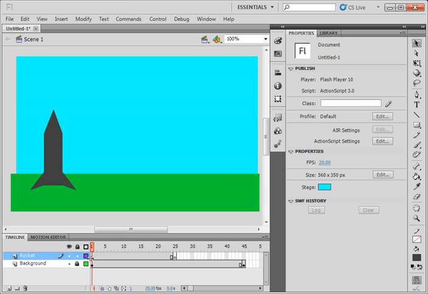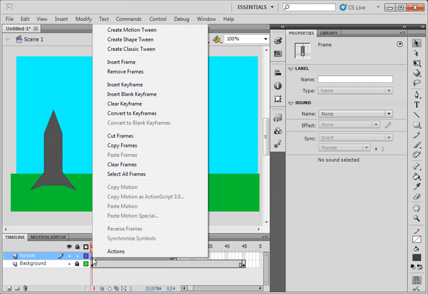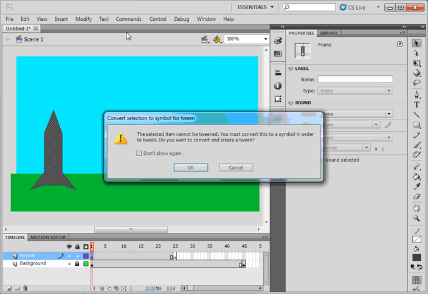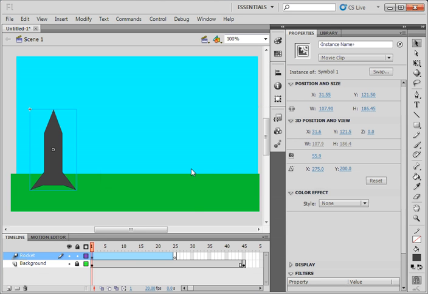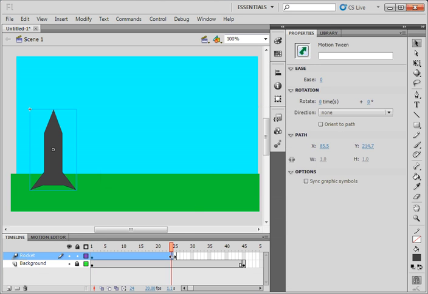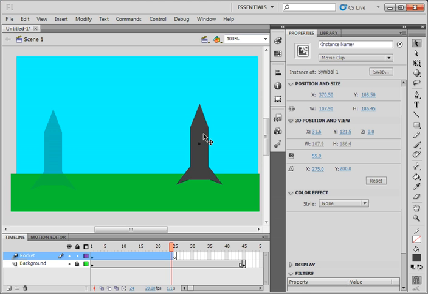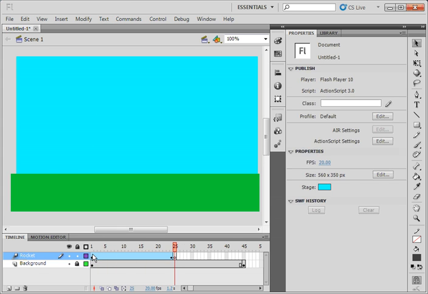Now I'll click on that first frame, do a right mouse button click, click on motion tween. Yes, I do want to convert that to a symbol. I'll click on the 24th frame there. I'll drag that across to here. That dotted line represents the motion of the rocket. That's how it'll move.